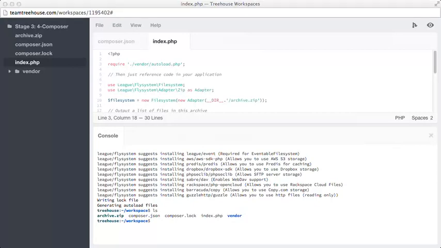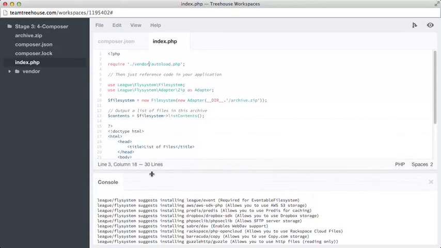As a side note, require is exactly the same as include, with the added benefit that if it can't find the file, it will error. So if you run your code and it says line 3 failed, require could not find vendor/autoload.php, then you know that you need to run Composer install. So let's move this console down a little bit so we can look at our code better.